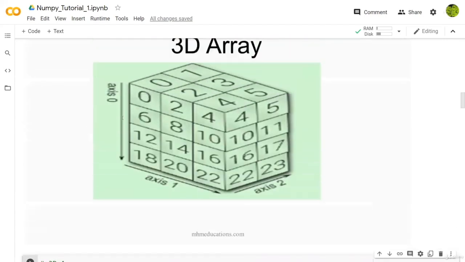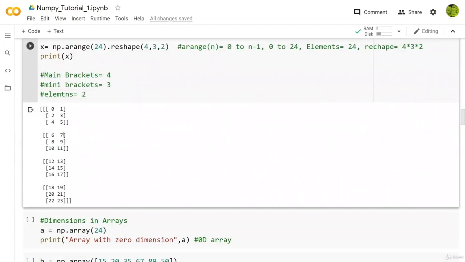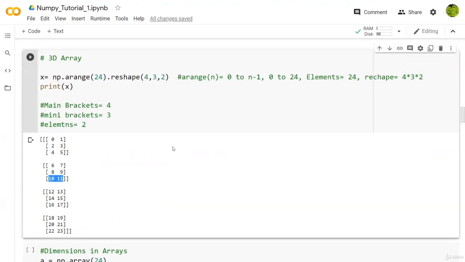So like we have the elements over here, 2. Here we have elements as 2 itself. Okay, so you can see in each mini bracket there will be 2 elements. Great. So I hope this is clear to you.